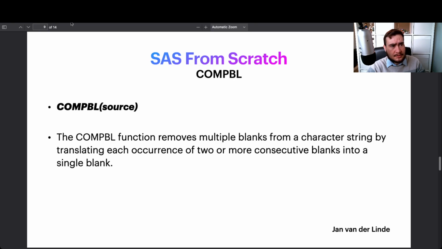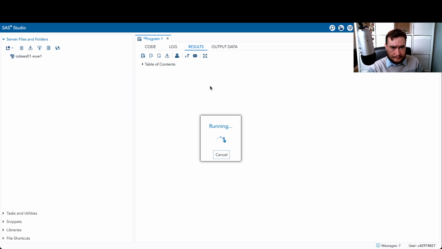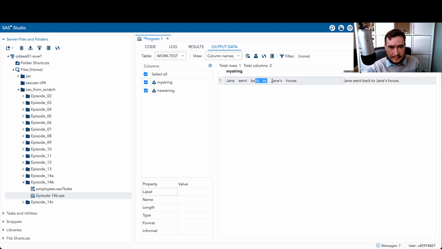COMPBL, again, is something extremely useful, because if you have something like this, it will remove all of the extra spaces and simply concatenate them to one space. So you wouldn't need to worry, are there 2, 3, 4, 5 spaces in here? You would simply pass it to the COMPBL function, and it will reduce all of these multiple spaces to a single space. So if we do that, you can see all these extra spaces that were in here are reduced to a single space.